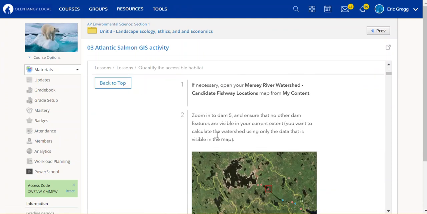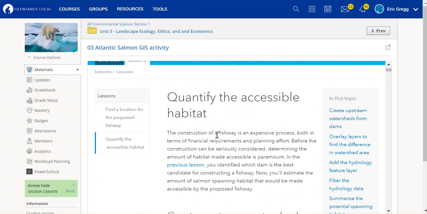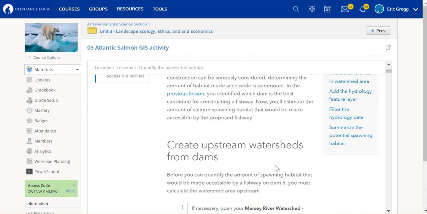Okay. So the construction of a fishway is an expensive process, both in terms of financial requirements and planning effort. So before this can be considered, determining the amount of habitat made accessible is very important, is paramount. Good word. So we're going to estimate the amount of salmon spawning habitat that would be made accessible by the proposed fishway.